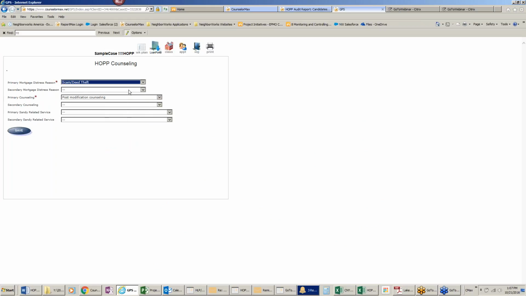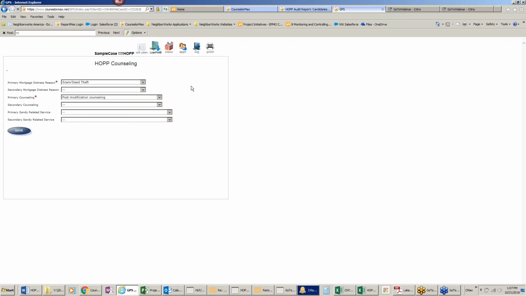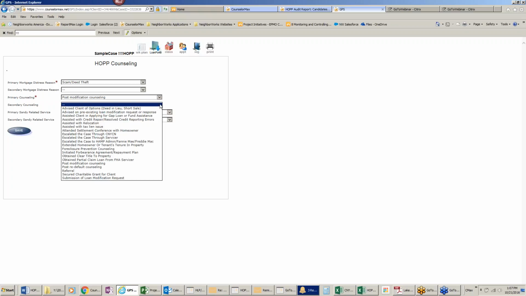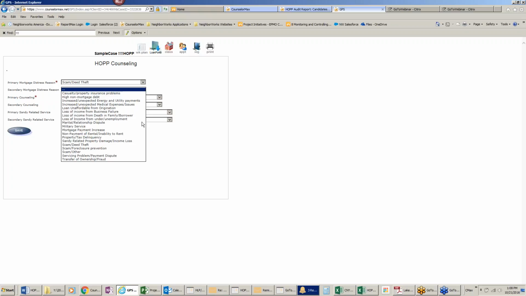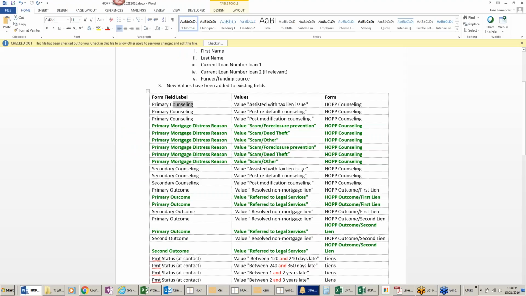Here we had our deed theft, which you can select, foreclosure prevention, and other. The same values have been added to both the secondary mortgage distress reason and the secondary counseling. So if you look here, you're going to have your same values here: scam deed theft, scam foreclosure prevention, scam other. All right. So those have been added.